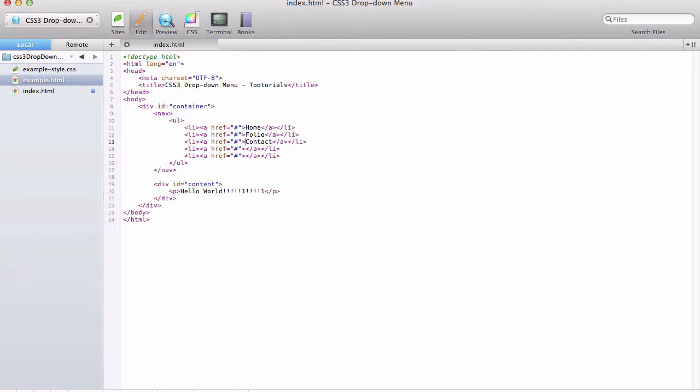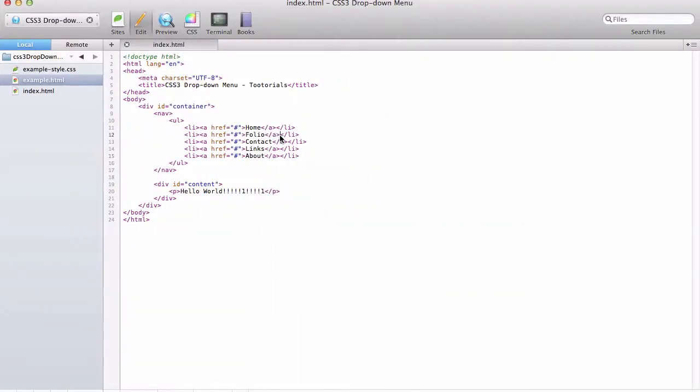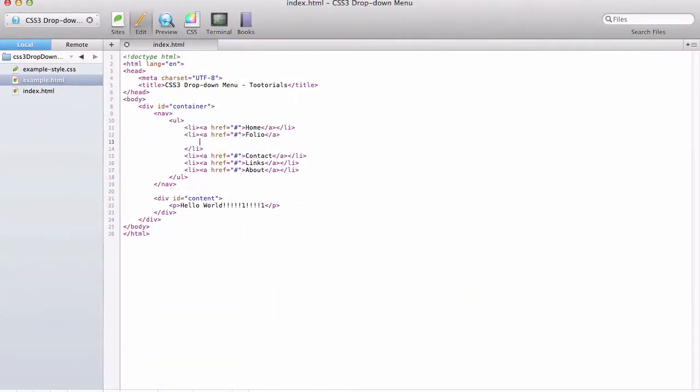Contact, links, and about. So we've got our basic menu, and it doesn't look very nice. We've got our stuff there. It looks kind of crappy, and we haven't got any drop down menus either. So let's add a drop down menu.